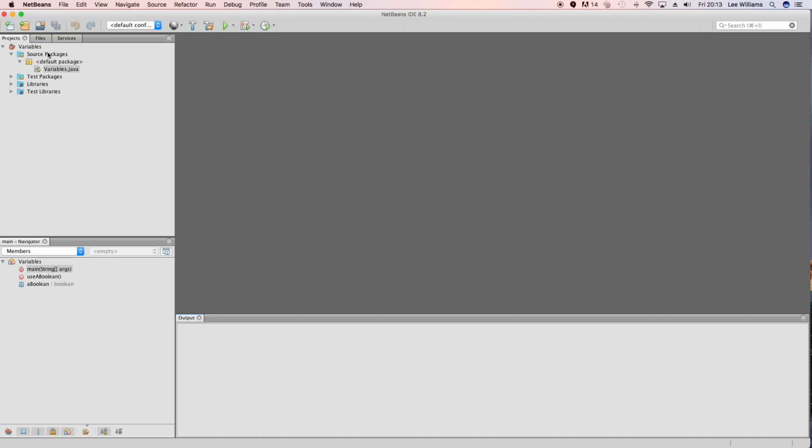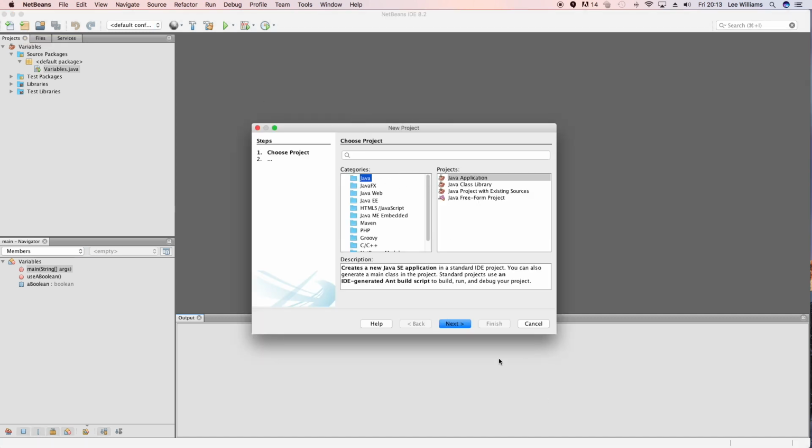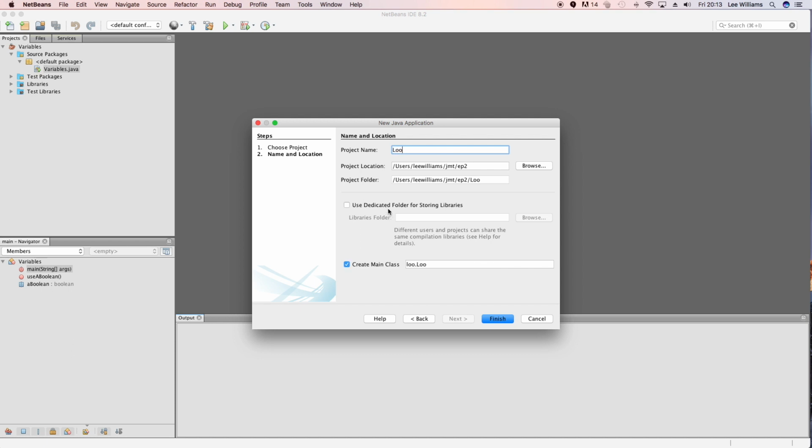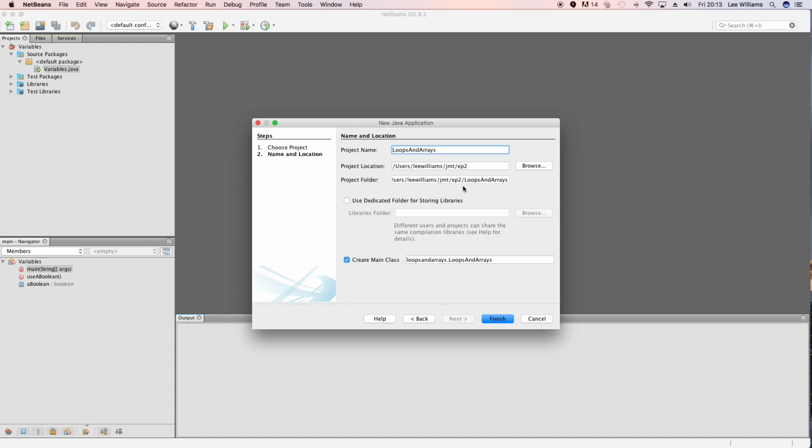The first thing that we're going to do is create a new project in NetBeans. If you don't know what NetBeans is yet, then please have a look at the previous video that I did. So in NetBeans, to create a new project, it's simple. It's this orange box here. All I'm going to do is create a new Java application, and we're going to call it loops and arrays. And I'm going to store it in episode 3. That's fine. And I'm also going to create a new class just called loops and arrays.